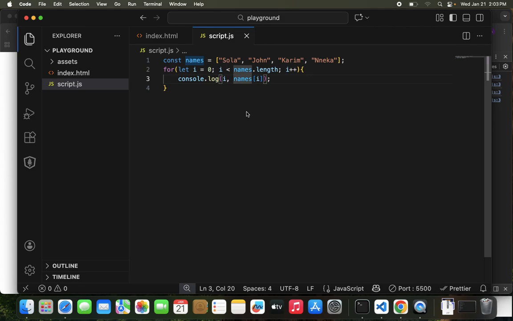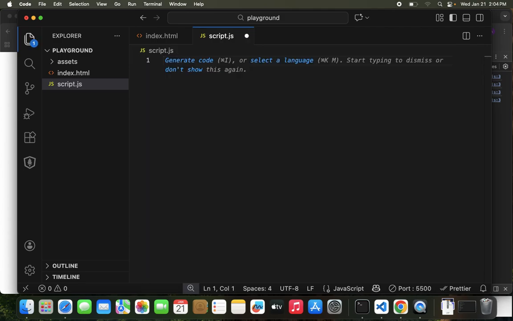Now what if we don't know the length beforehand? We don't know the length of the value we hope to loop through. That is where the while loop comes into play. So we have the while loop, and we have the do loop. Let's start with the while loop. We have to be careful with while and do loops so that we don't run into infinite recursion.